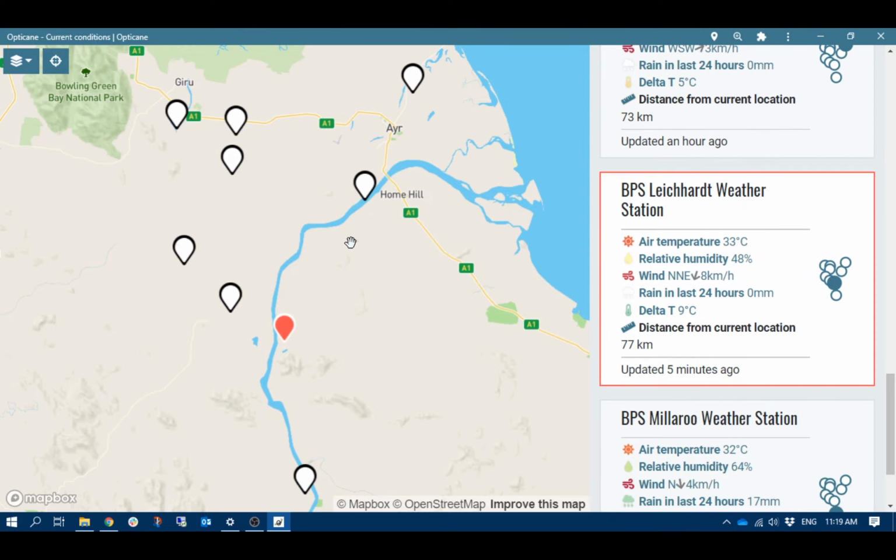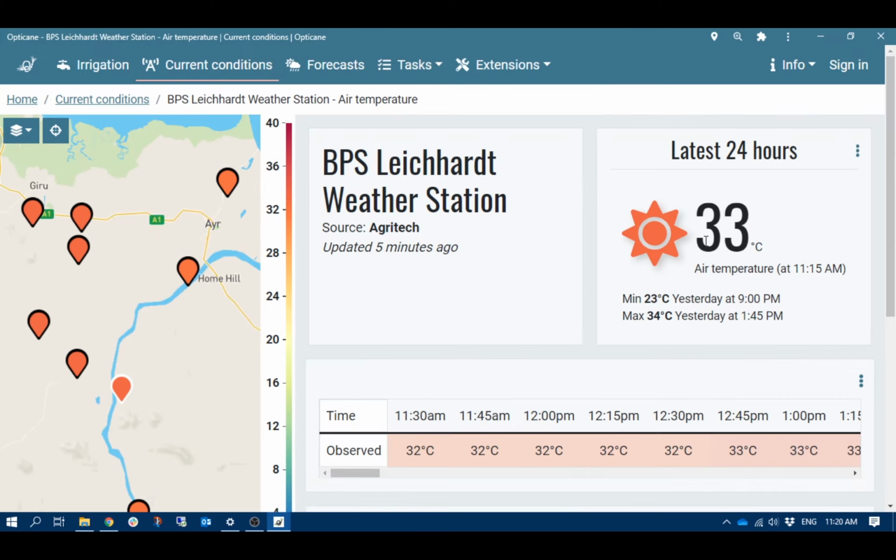For each station, the latest readings are provided for temperature, relative humidity, wind speed and direction, rainfall, and delta T. The time of the latest reading is also shown. Further information for the last 24 hours can be found by selecting a specific variable. This will also show the current conditions for all stations on the map. While recent conditions can be interesting and useful, upcoming conditions may be more influential in management decisions. So next we'll look at our weather forecasts.